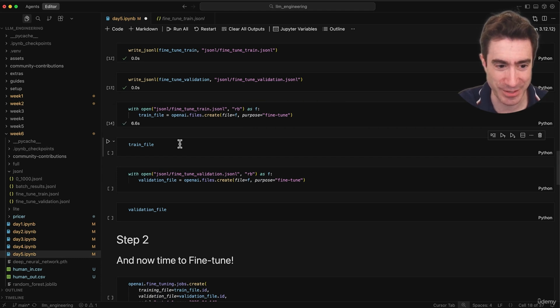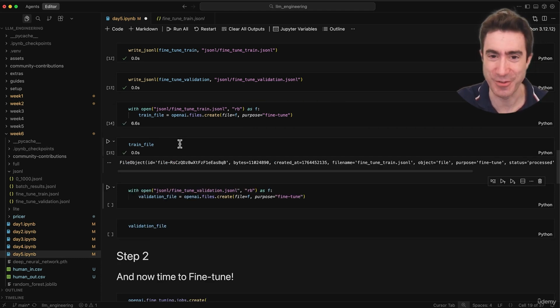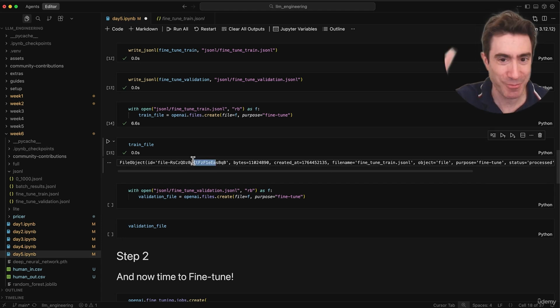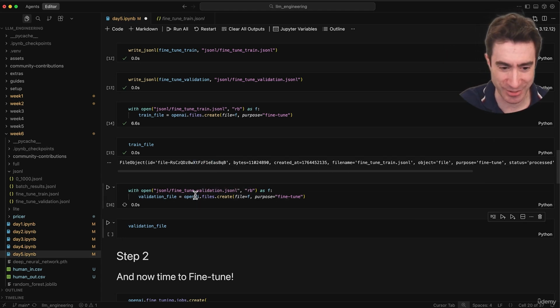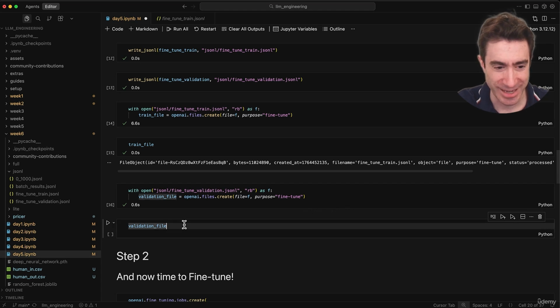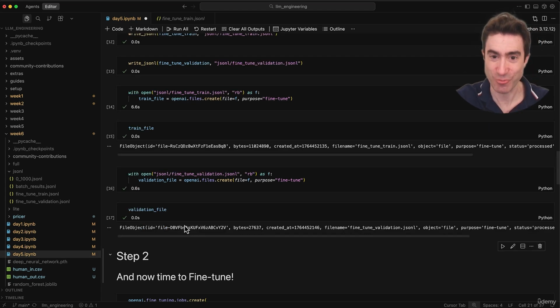It's really thinking about this one. And it will be fast for you because you've only got 100 items in there. I run it, and here we go. It has a file ID. Remember that? We had that with Grok as well. And we can do the same for our validation file. And this is what that looks like. Great. We've just uploaded 2 files to OpenAI.